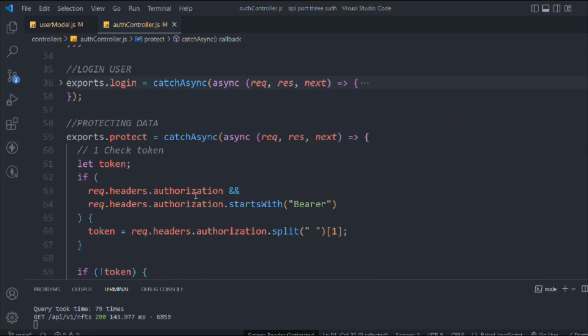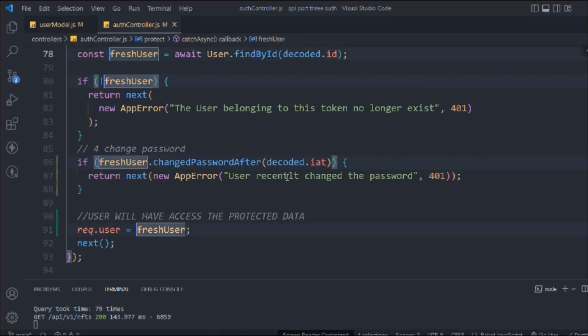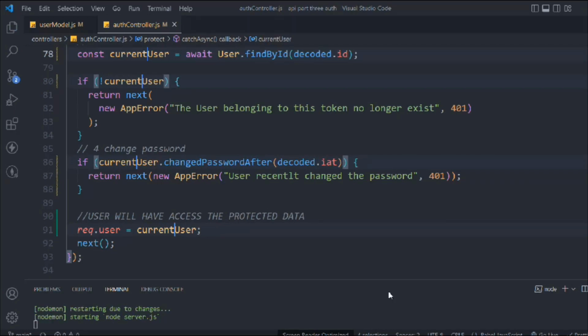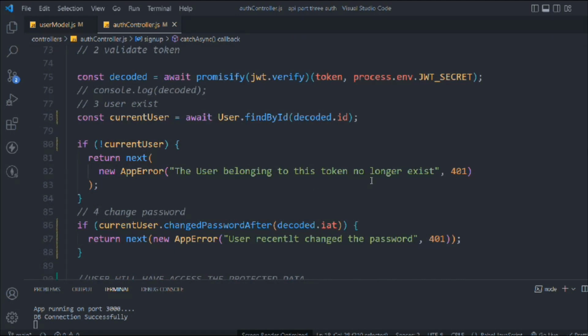So that looks pretty fine. What I want to change is this fresh user to current user, because that's the better name. Select all of this, come here, simply remove this and type currentUser. That looks pretty fine. So hope this entire thing makes sense, and that looks pretty good to me.